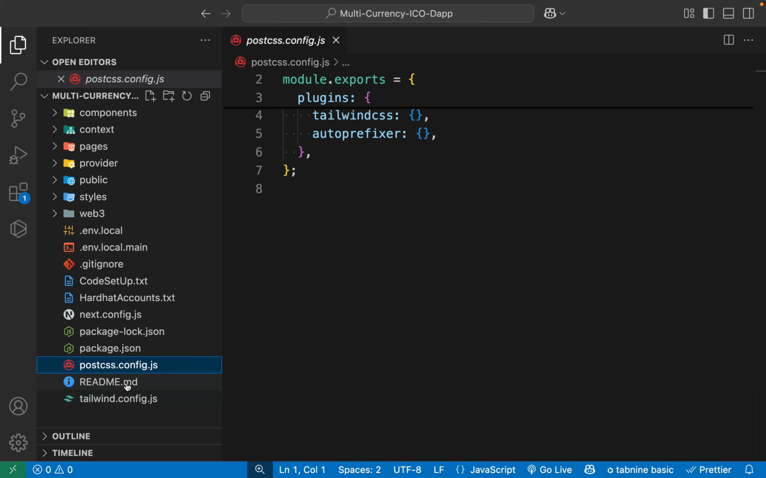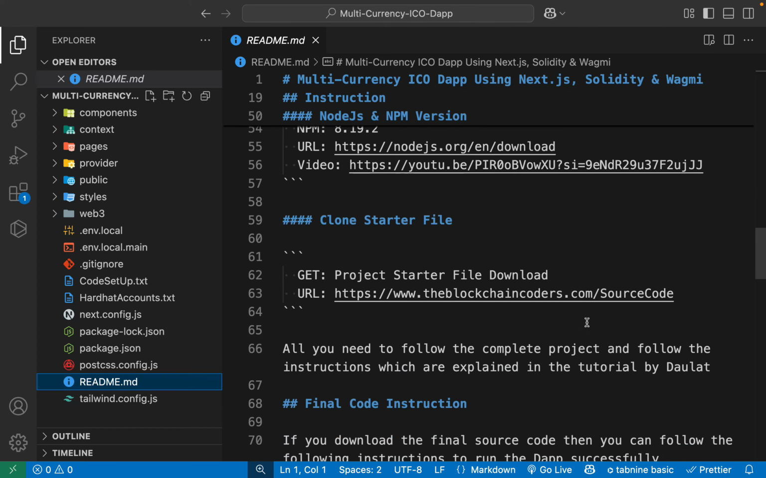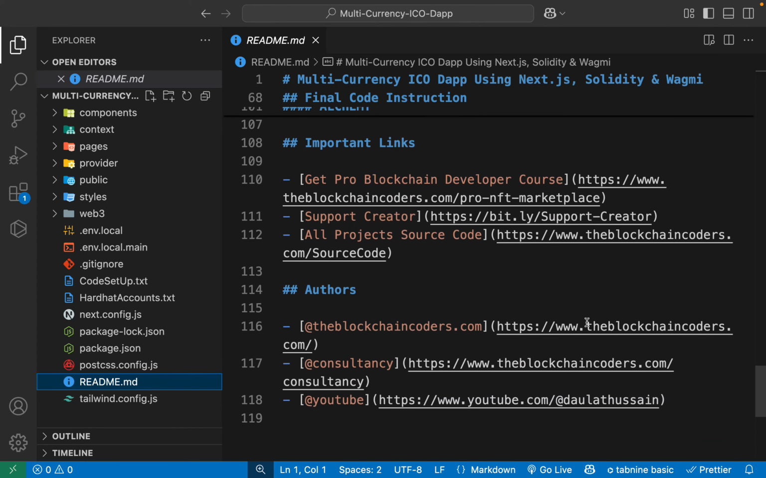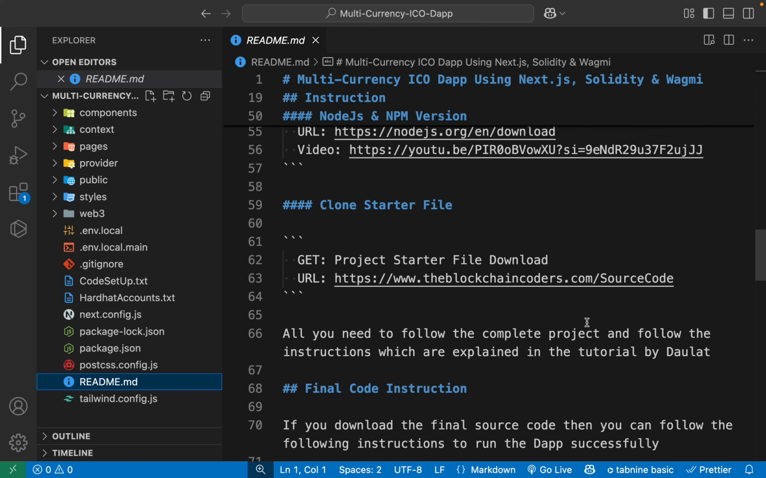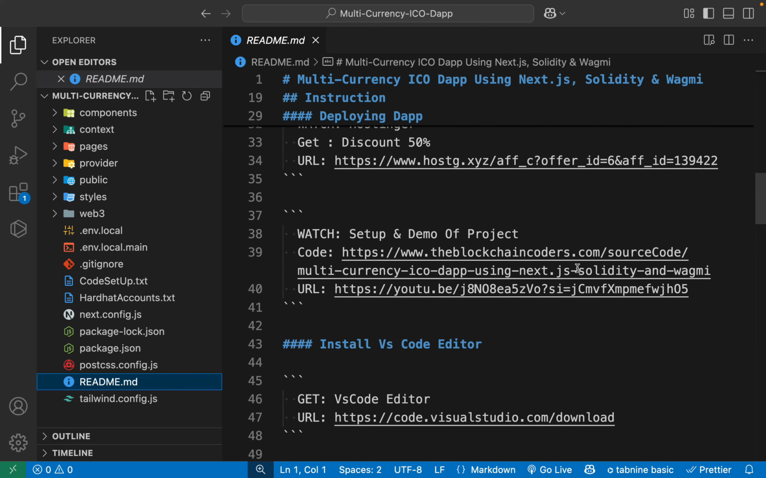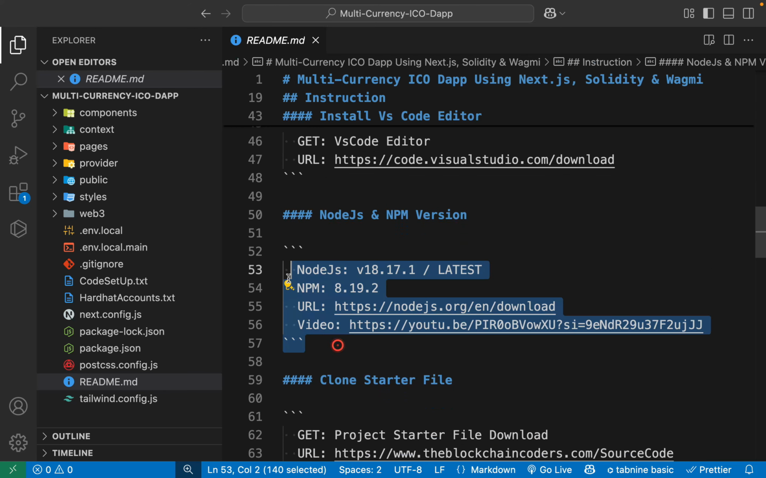Here you will find the readme. Here you will find all the instructions on what tools and technologies we are using in this project, so you can have a clear idea of where you have to get the details. We're going to deploy to our Hostinger, and you can see we have given the information about Hardhat, because in this project we are using Hardhat, and if you want to use Hardhat, you have to use this particular version.